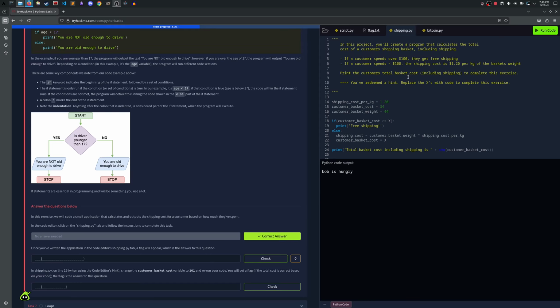And our hint. Okay, so it looks like it added to our code here. Let's look at this. Shipping cost per kilogram is $1.20. Customer basket cost is 34. Customer basket weight is 44. Customer basket cost, we want to make this greater than or equal to 100. They should have free shipping. Shipping cost equals height plus per kilogram. Customer basket cost equals X.